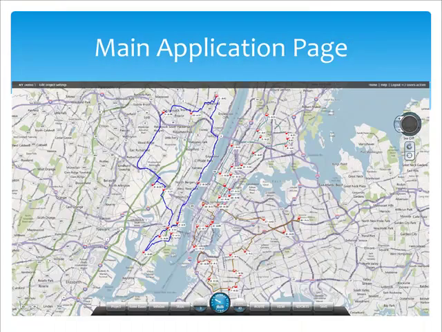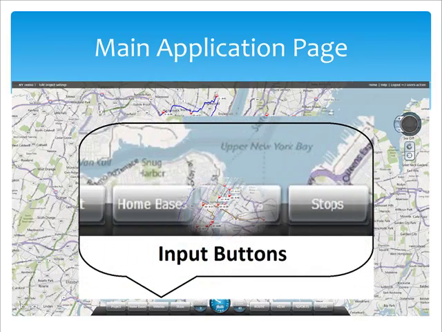So let's take a look at C2RouteApp. This is the main application page. On the bottom of the page, there is a dashboard that will allow you to control the program. On the left side of the dashboard, you'll see buttons that control inputs. This is where you'll find the buttons for home bases, vehicles, and stops.